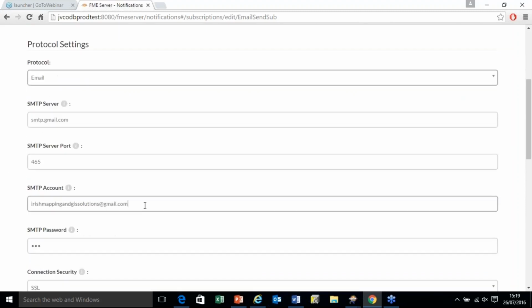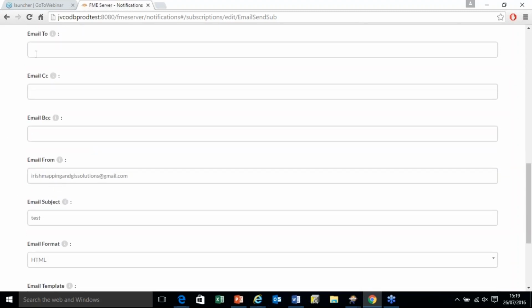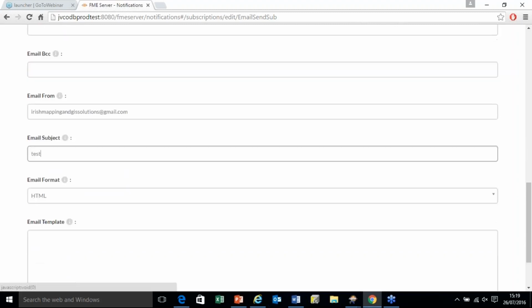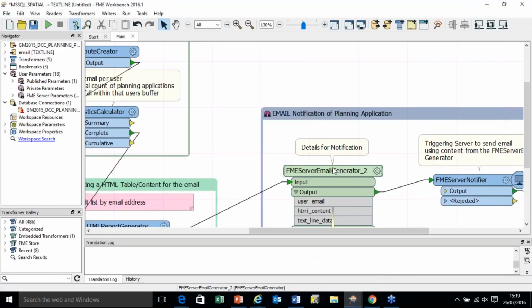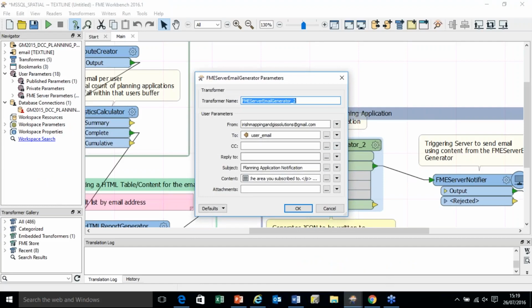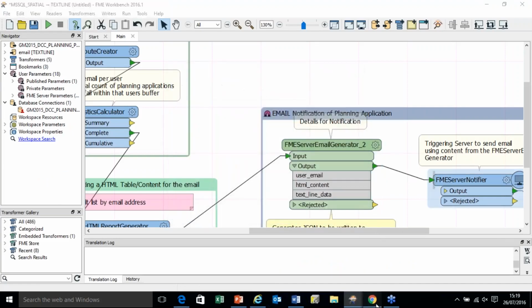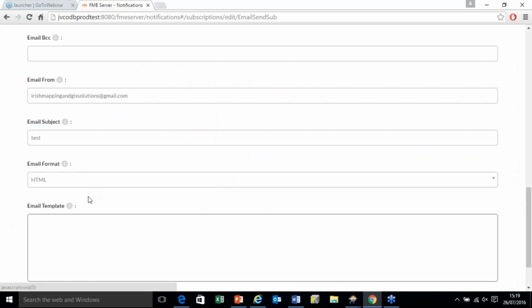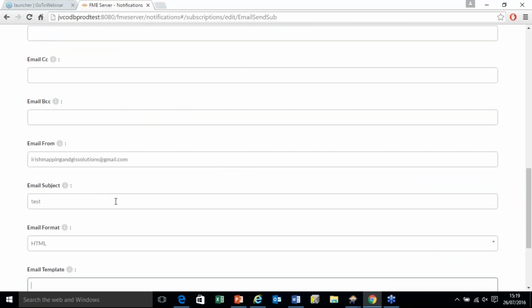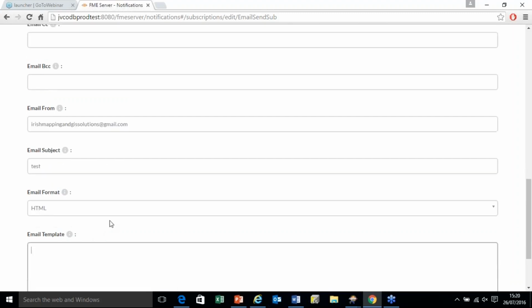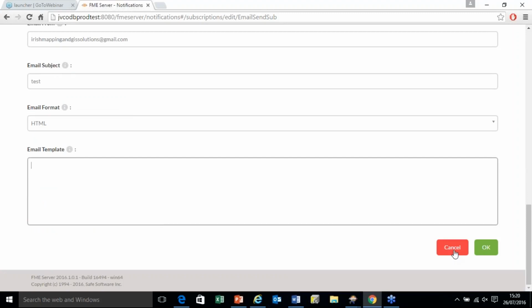So we've got the same email address, Irish Mapping and GIS Solutions, the same configuration information, and all this information here, the email to, the email subject, email format, email template, that's all going to come from the FME Server email generator. So the way I have configured it, it's passed to the server notifier and then pushed into my subscription. So though it looks blank here, and that can be confusing to people, it actually gets populated from the FME Server notifier, and it's going to generate an email for each end user.